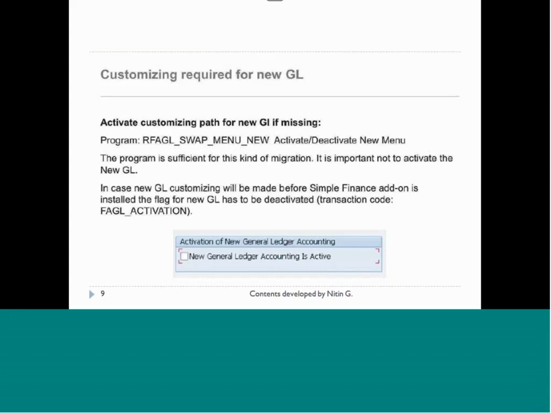Okay, so if I understand right, I'm running Classic GL. I will install the Simple Finance add-on, and then I need to make sure this flag is deactivated, and then I will do the new GL configuration after the fact. Yes. Okay. And the first line says program is sufficient for this kind of migration. It is not important to activate new GL.